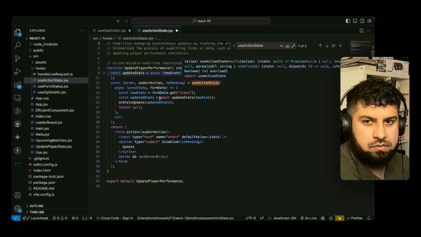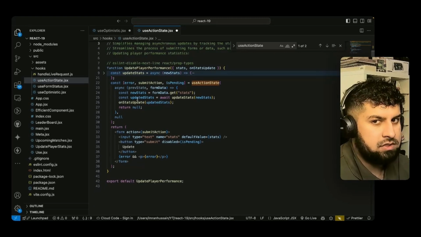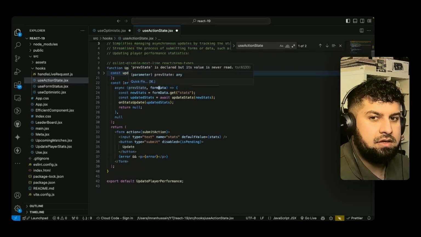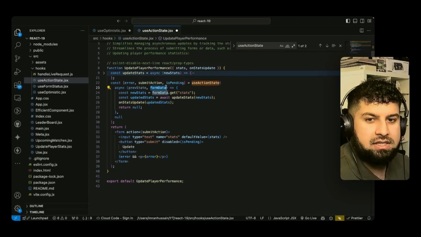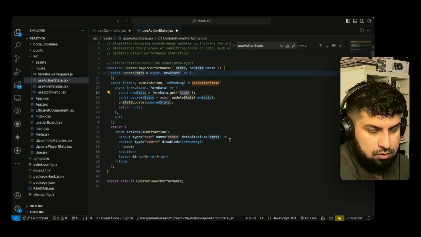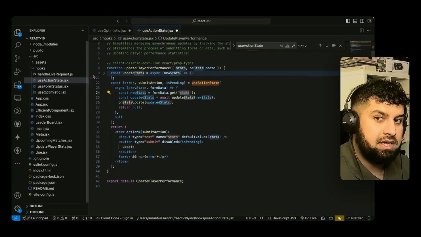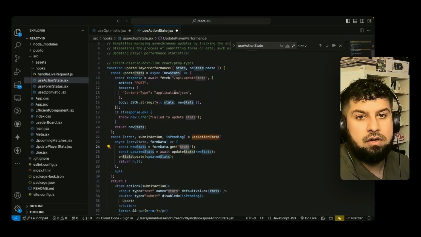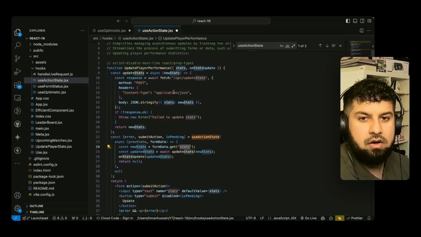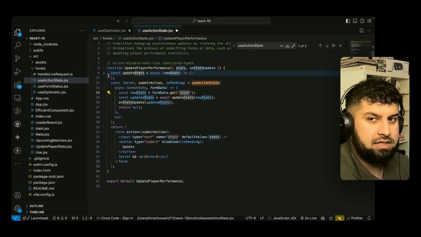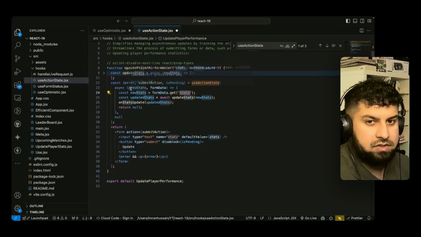In here, we essentially have a callback function that has the prev state and the form data. The form data is in this submit action function over here. So again, we get the stats from the input, similar to useOptimistic. Then we do our update stats call, which is to the server. This basically updates the stats on the server side. We won't worry about that too much because this server isn't actually a thing.